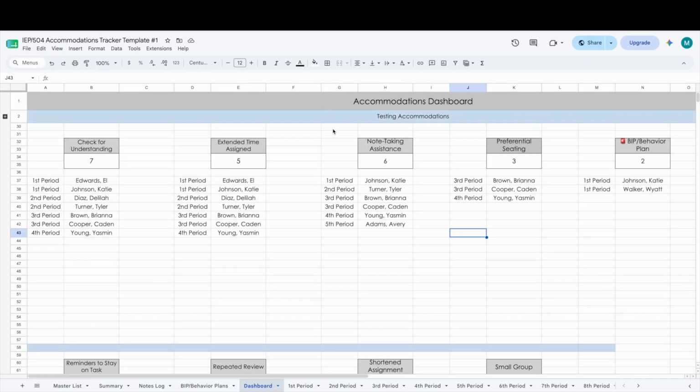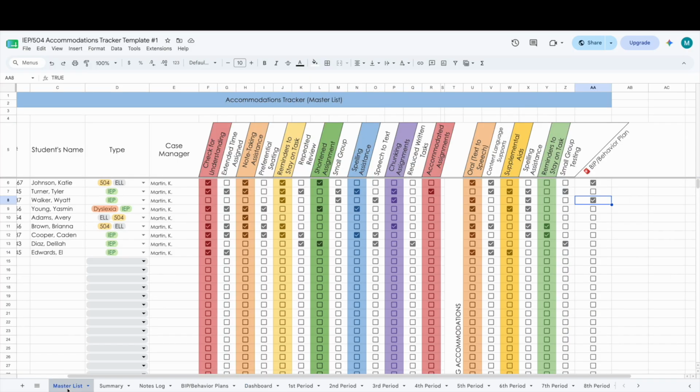Next, we have the dashboard, and this is just an overall view of what students have what accommodations. It also shows the total amount of students that have that specific accommodation. So for this example, if I'm talking about check for understanding, there are 7 students that have it, and it automatically lists their name here. And it also does it in order based off of class period as well. So all of the students that are in the same class period are kind of bundled together, no matter how we happen to write it on our master list.